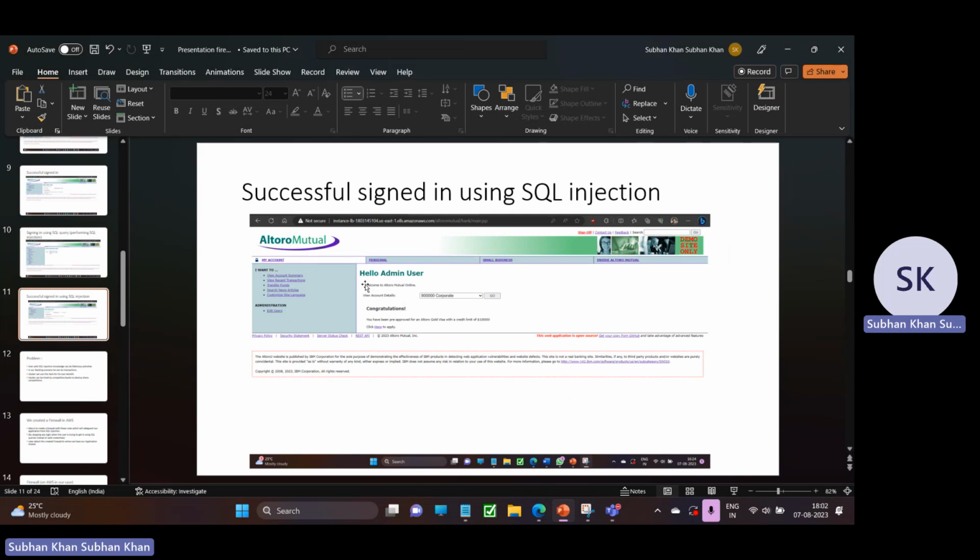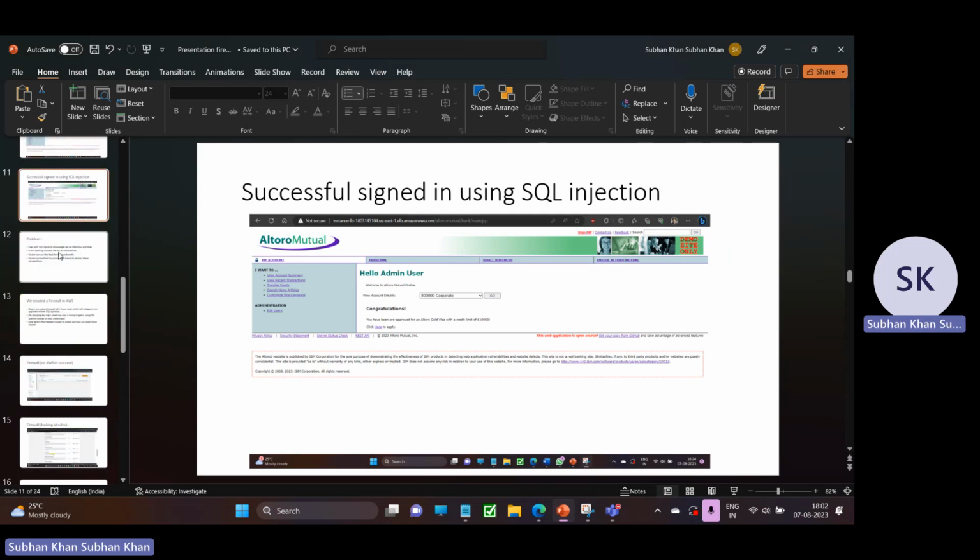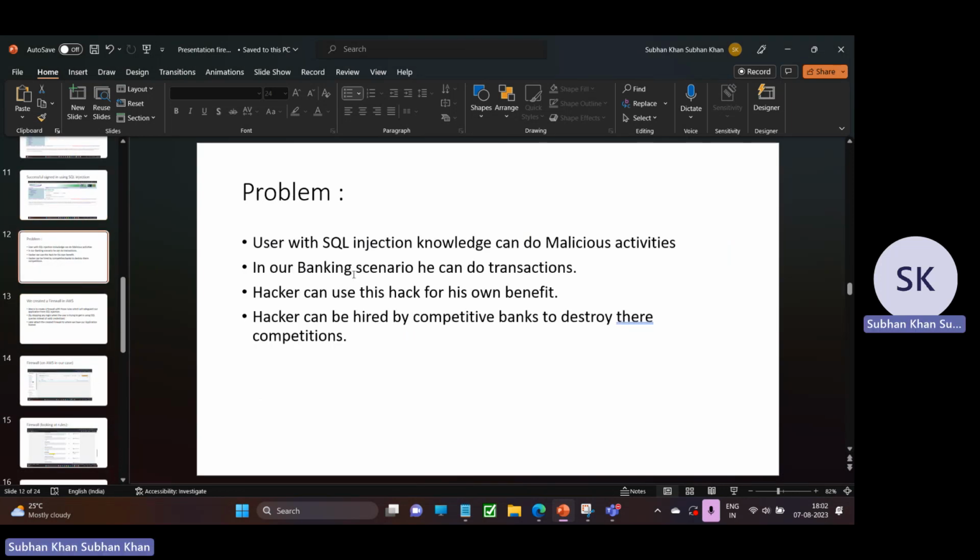Here, this is in the presentation. I can see that I've been logged in successfully. What's the problem? The concerning thing is that people with SQL injection knowledge can do malicious activities.